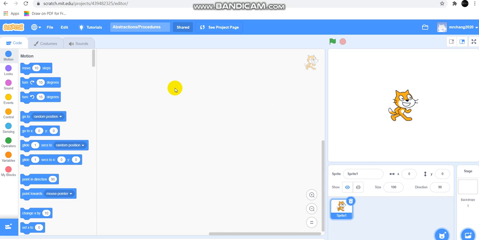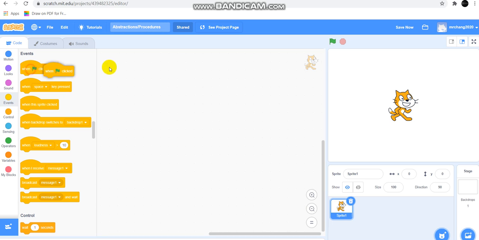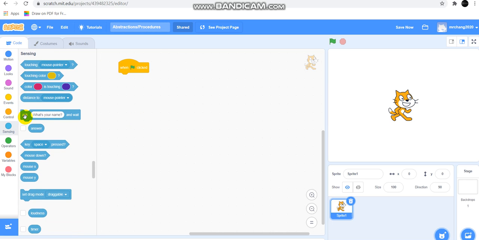Okay, so let's start off with something simple. Let's say we wanted to find a particular number times 7 that would be considered user friendly. So we start off with the green flag. When the green flag is clicked, we're going to have the cat ask us, give me a magic number, right?